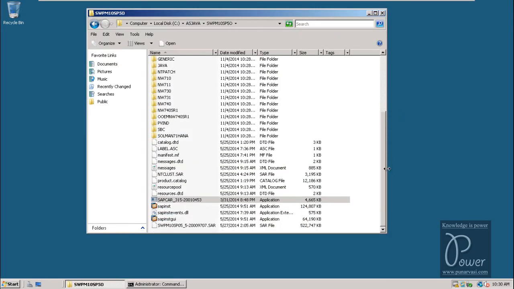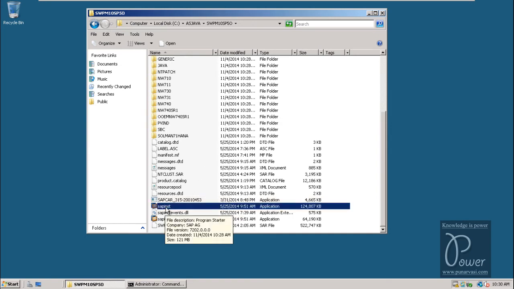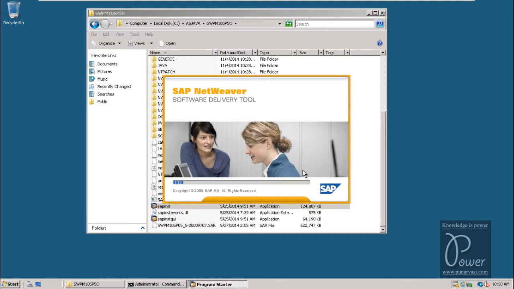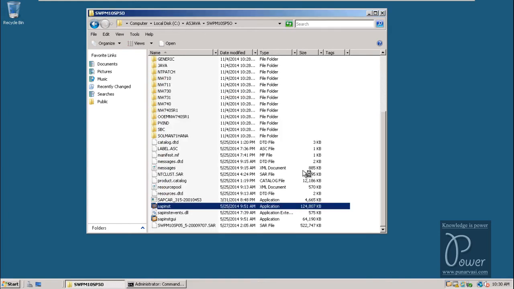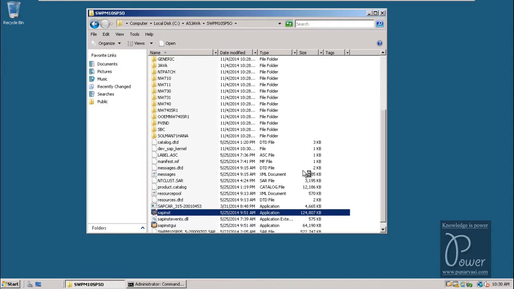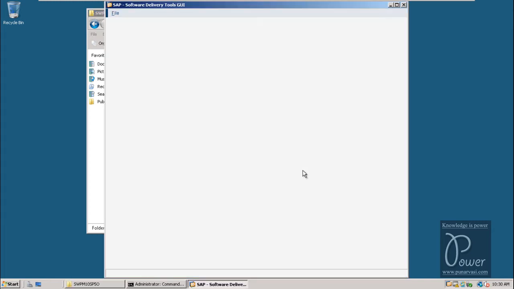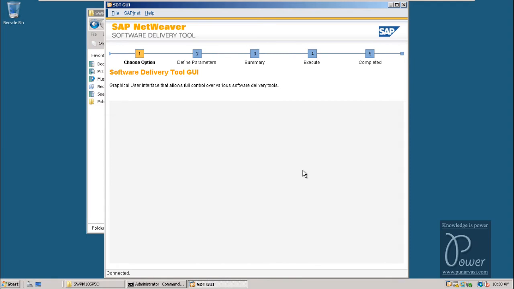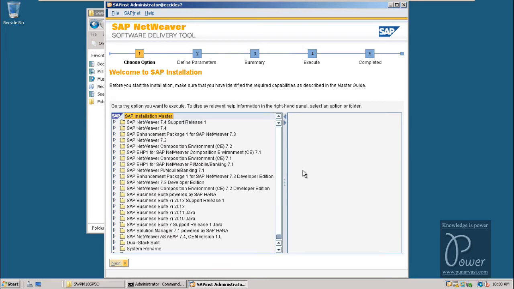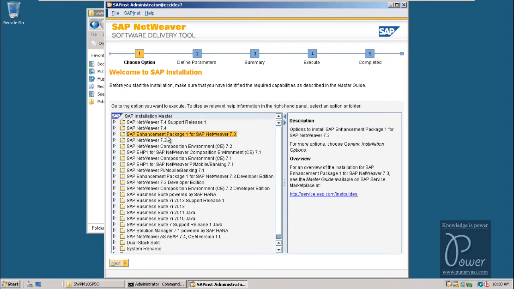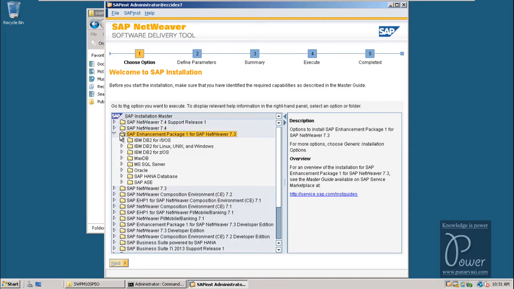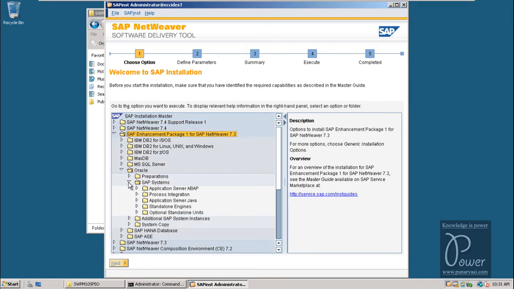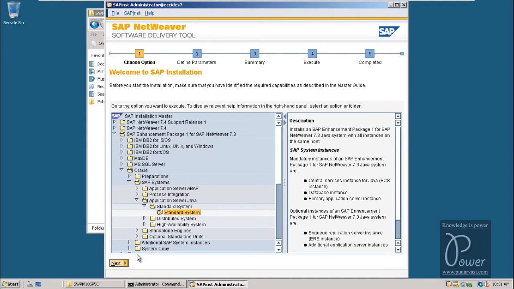So here the extracted files will be displayed. Under these files you have to double click on the SAP inst file so that the installation will be started. Out of these options, I am going to install SAP Enhancement Package 1 for SAP NetWeaver 7.3. So expand this, expand Oracle, Database and SAP Systems, Application Server Java, Standard System. Okay, click on the next button.